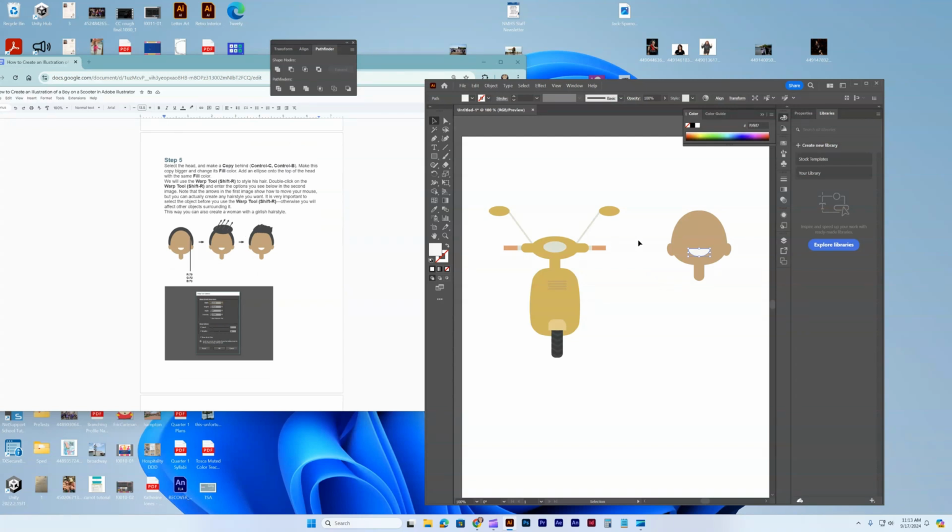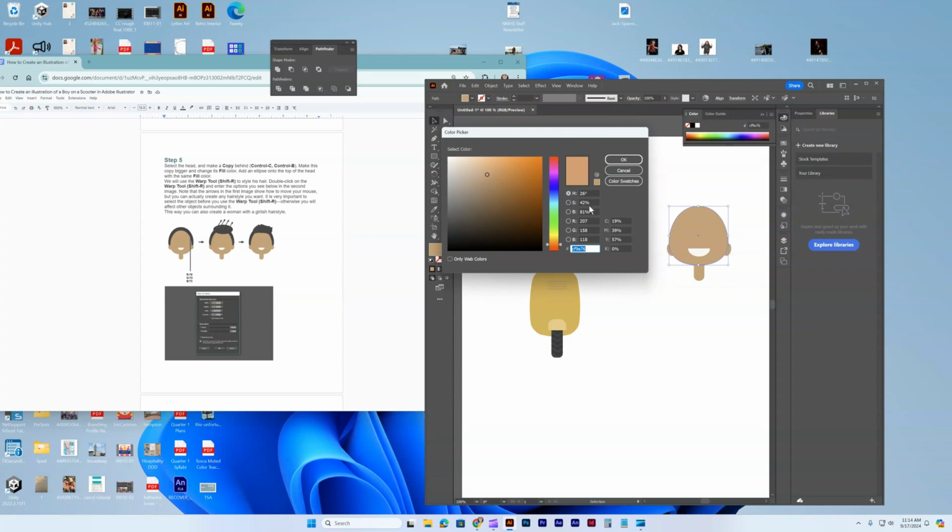And then we're going to select the head and make a copy behind it. Going to make this bigger. See, it's bigger. And then I'm going to change the color to 70, 72, 73.